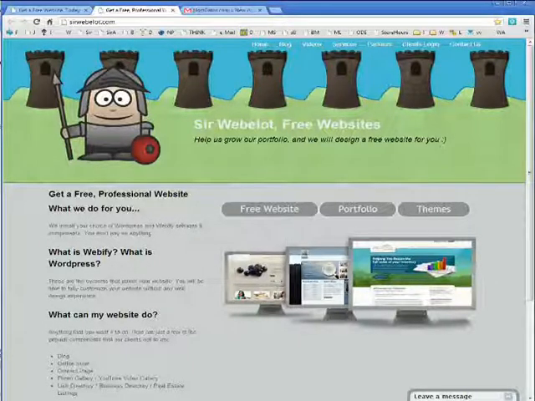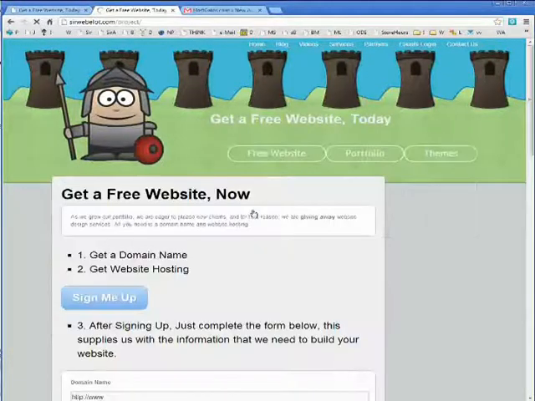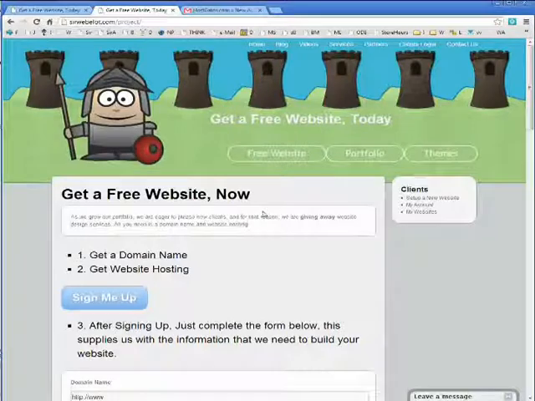The only catch is that you need to use their website hosting. Apparently their software is designed to run on specific website hosting, which they refer you to in the sign-up process. Now, if you click on free website, this will begin the process, which only takes about 5 minutes. Click on sign me up.